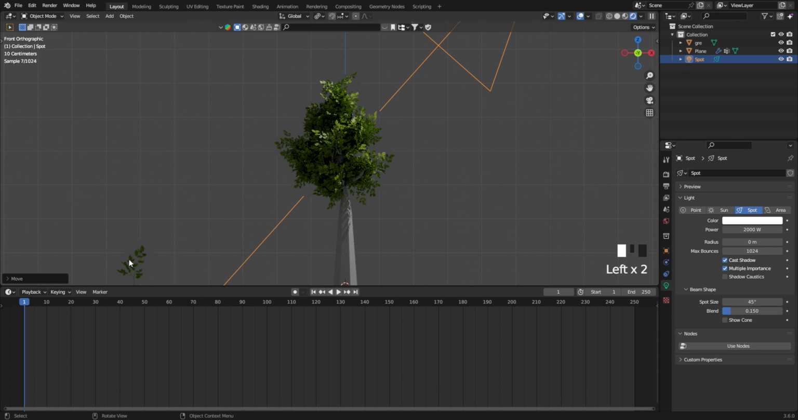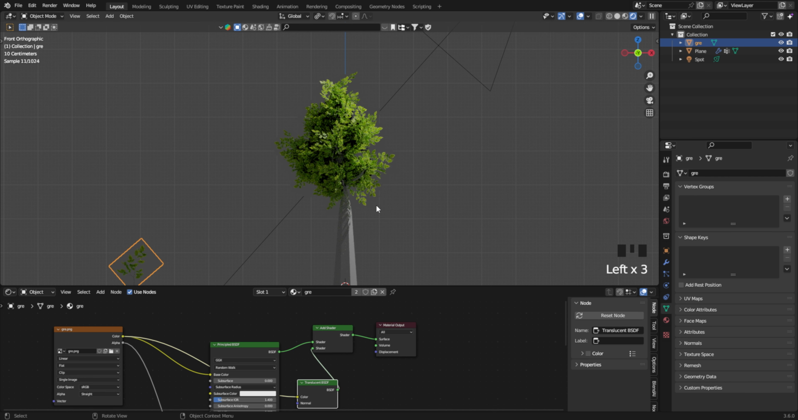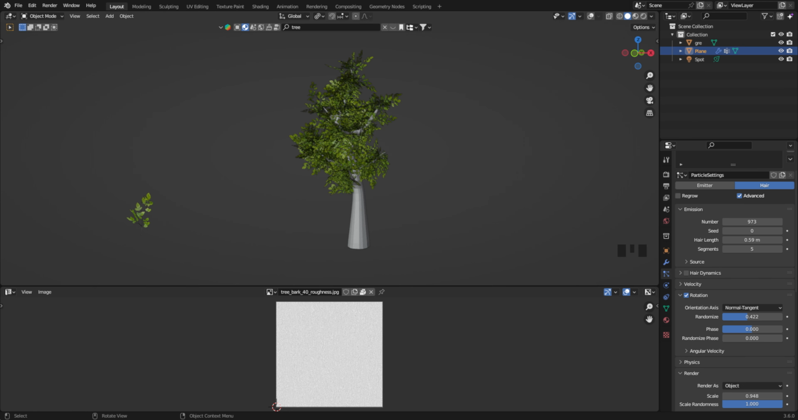Now here you have your tree ready. Select our tree and add a translucent node and connect it like this, so shadow can pass through our leaves. This is how you guys can create a tree in Blender.